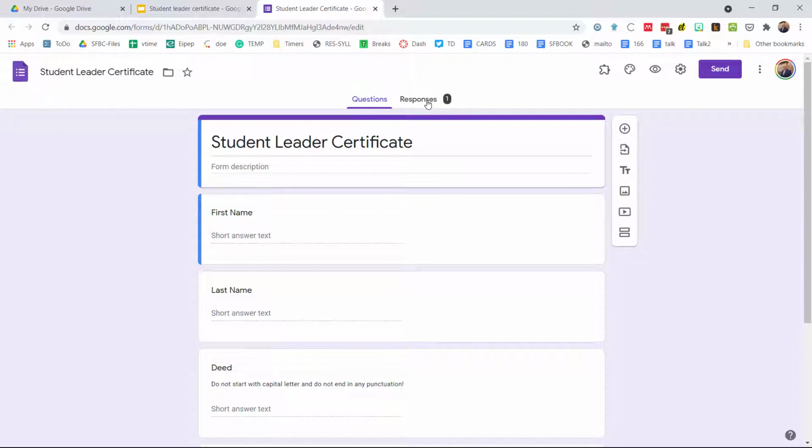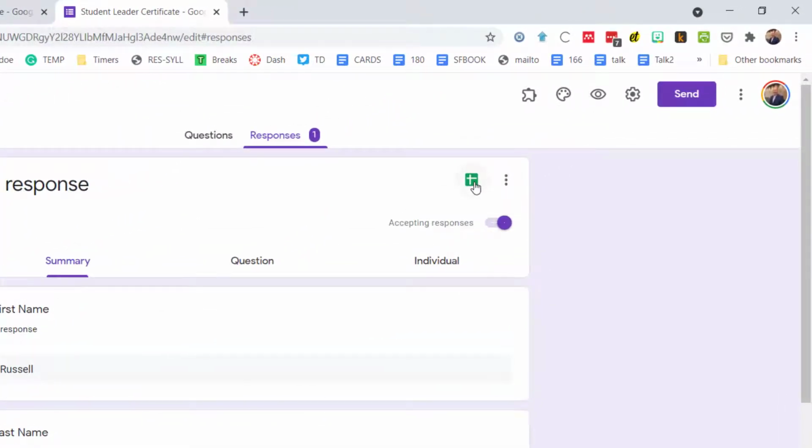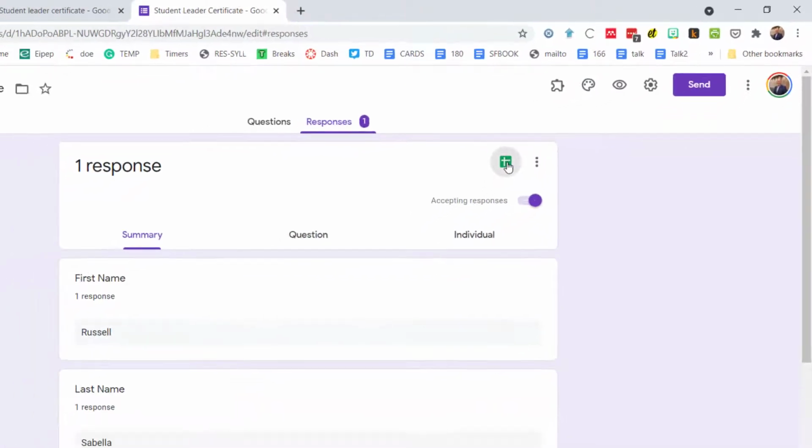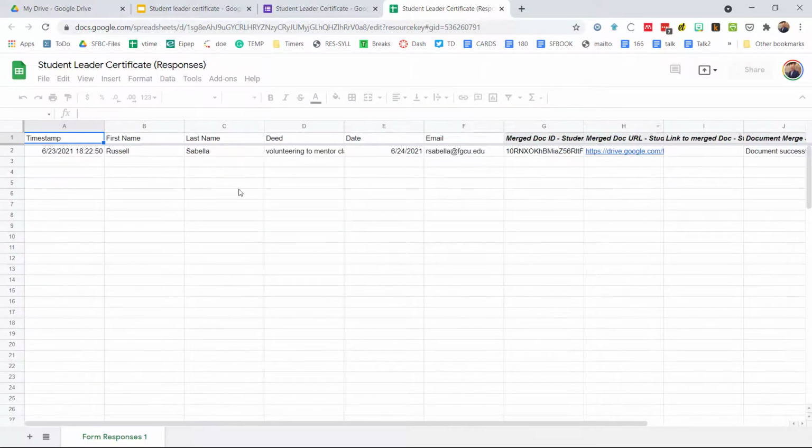The other thing that I might want to cover here is that once we go to the responses, okay, notice I have one response. I just tested it out, so I sent something to myself. Once we get responses, we want a spreadsheet. So that's really the other thing we need. And by clicking on this green guy here, that's going to open up the spreadsheet. Okay, so you can see I've got one entry here.